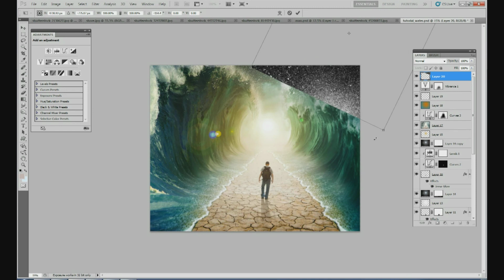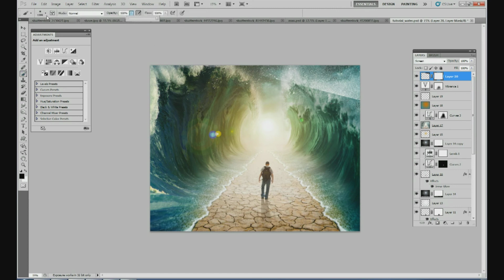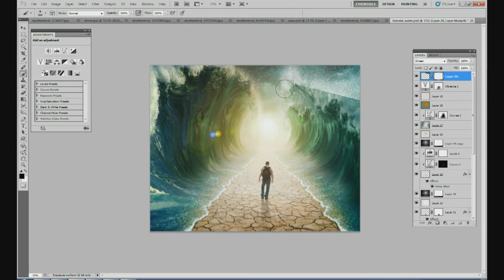You could spend a long time just working on all the details, but I think I'm going to add just a little bit more water right here. Let's screen that. And blend it out.